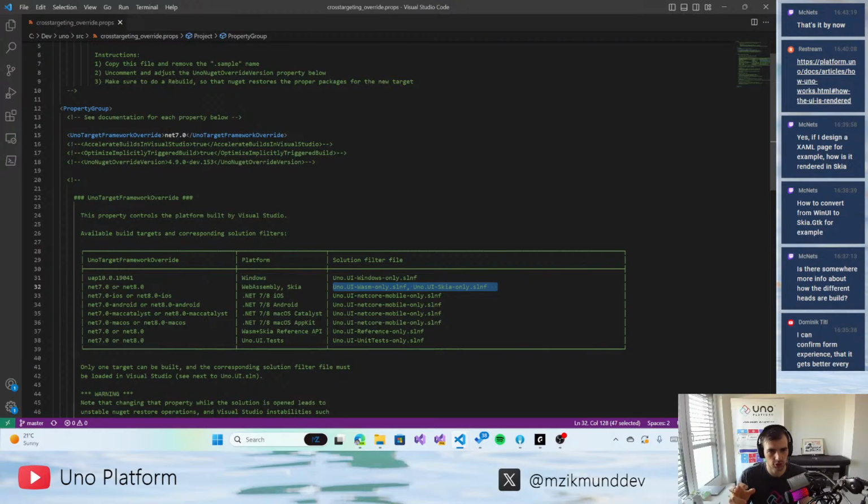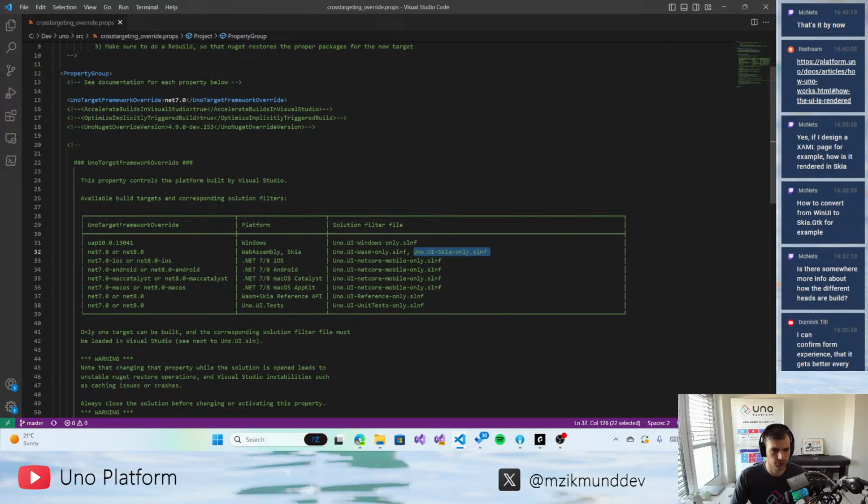So if you want to only work on a Skia specific issue, what you would do is to use .NET 7 framework override and then open the Uno UI Skia only solution filter. And that will give you the best developer experience because you will only see the projects that are specifically for Skia and specifically build the Skia platform, which will speed up the build significantly. So yes, I think that's the most important thing.